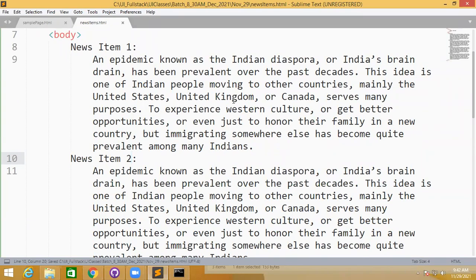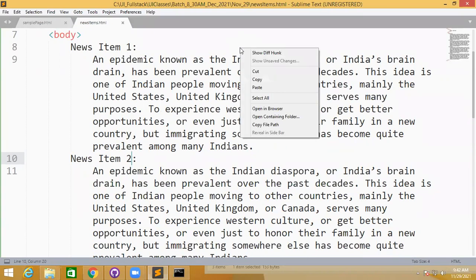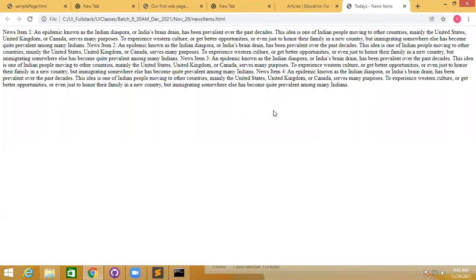Okay, save this guy. Now, if you want to open it in the browser, we know we can open the folder and drag and drop it. The other option you have in Sublime is to right click on the page. There is an option called open in browser directly. If you click on this, it will automatically open the page in the default browser you have chosen. Right now, my system's default browser is Chrome. It is opening in Chrome. Super fine. These are the news items we have added.